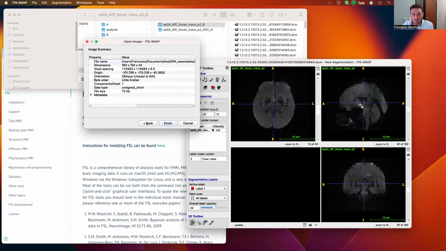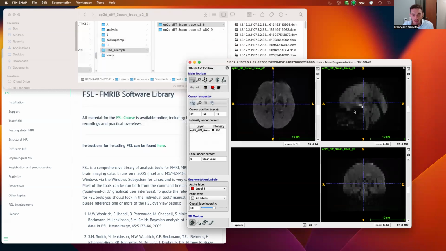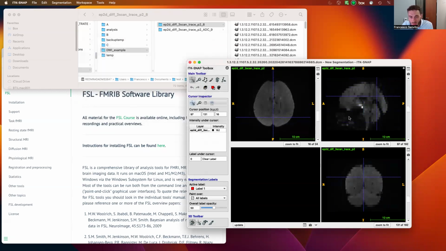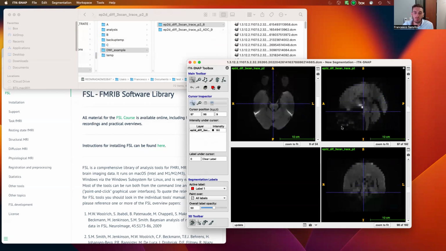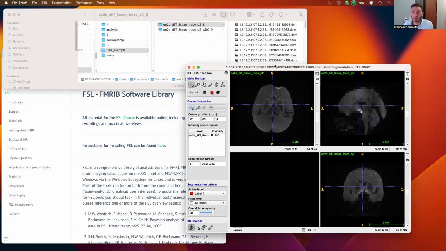So this is probably a trace, the way it looks. Oh, it's the B values. This is what it is. Looks like a B500, but it doesn't matter.